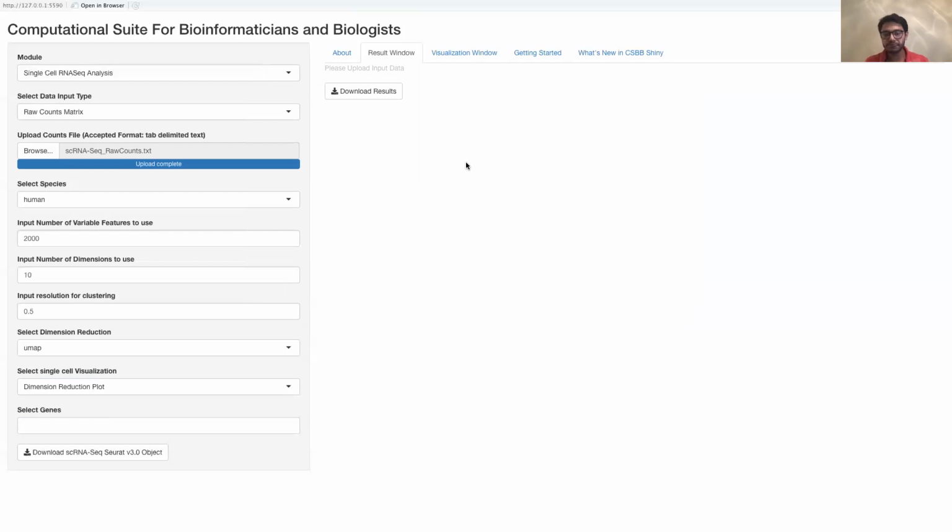clusters it has found. So with the current parameters set here, like 2000 variable features, 10 dimensions, and 0.5 as resolution for clustering, I think there were 4 or 5 clusters that I saw, and it should be up in a second. It takes some time, so what we have to do is sit tight and wait for it to project everything on the server or on the interface.